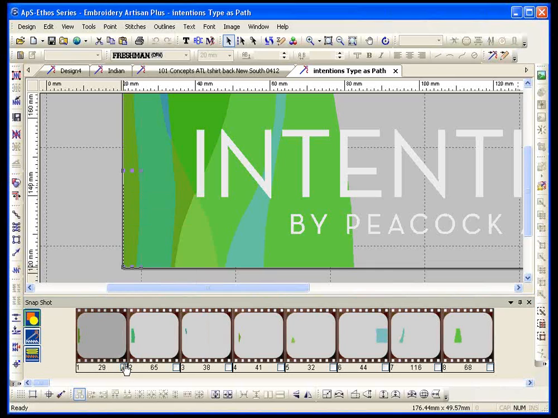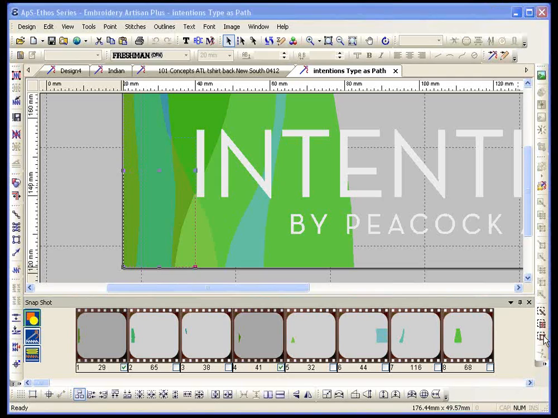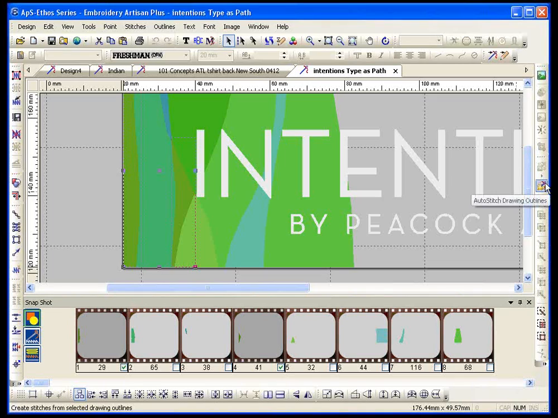Now, I've got this piece, and I've got this piece. Those two are the same color. I want to convert those to embroidery. Well, I can auto do it right here, auto stitch, or I can use these three buttons down here: convert it to a running, convert it to a satin, or convert it to step.